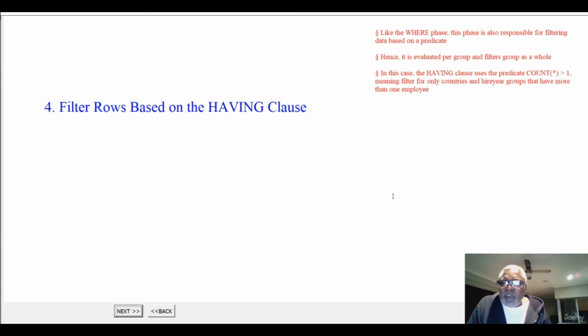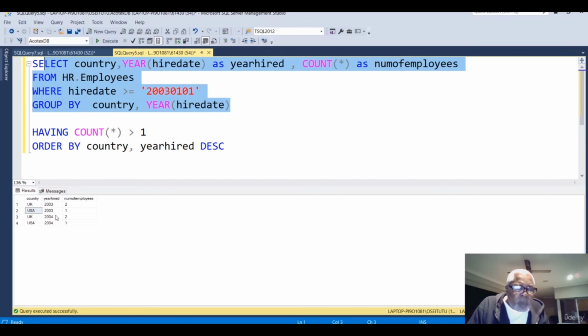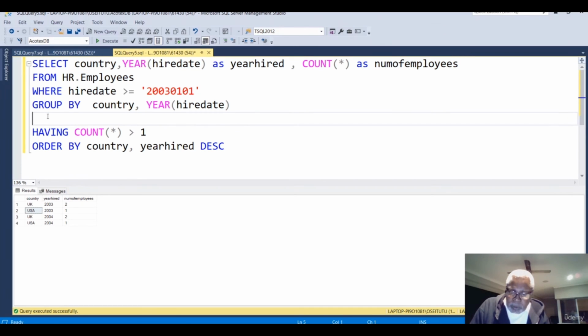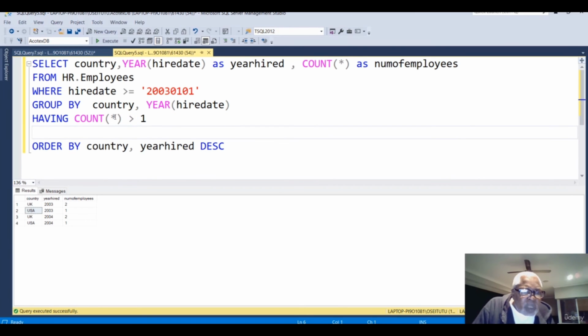In this case, the having clause uses the count. So if we go back to our SQL Server here, after we grouped and got this data below, we apply the having clause, and in the having clause we filter for only the count value that is greater than 1. So we say having, after you've grouped, pick all the rows that have the count greater than 1.